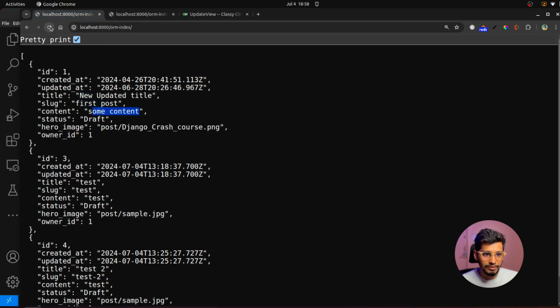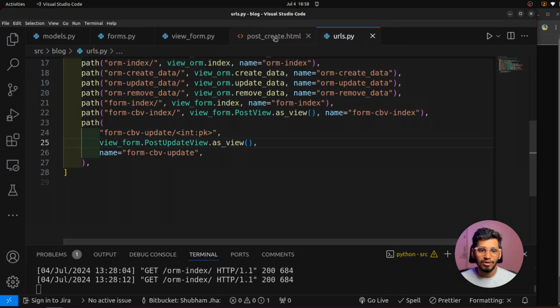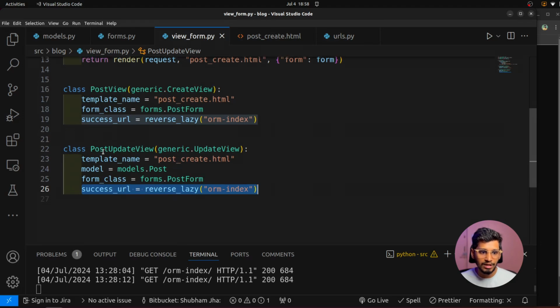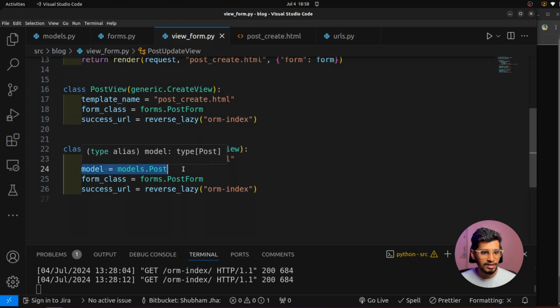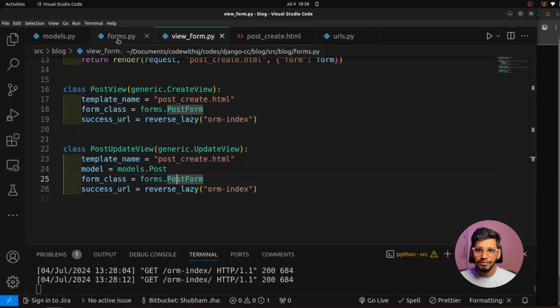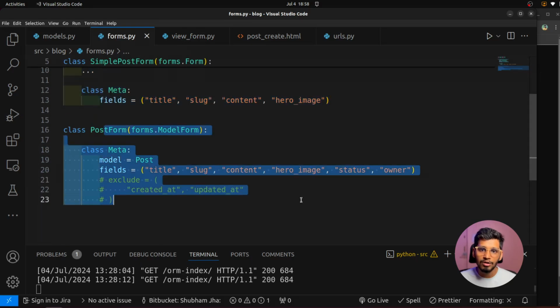And if we go back over here and refresh this page, as you can see, we have been able to successfully update the data without writing much code. All we did is receive a pk or ID in the URL, and in views we have just specified update view. We have inherited the UpdateView. We have specified the model, we have specified template, we have specified the form class and success URL, and that's it. It is this easy to save and create data by making use of model forms. So I hope you were able to understand model forms. So that's it for this video, and I will see you in the next one. Bye bye.